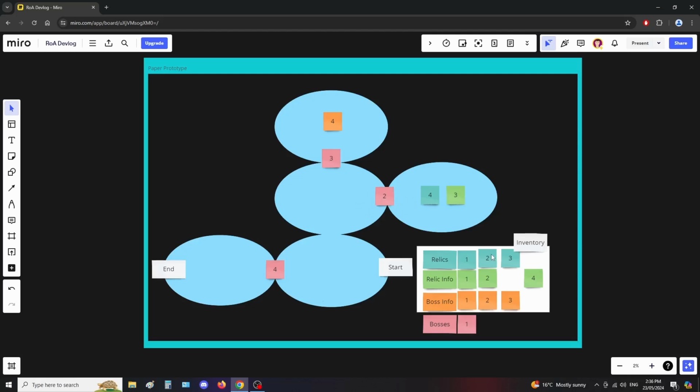So we have the relic, the core here. We can now defeat this boss. We go into this area, we pick up this relic. We know what it does, so we can start using it, and then we find information about this relic, and it reminds us, oh yeah, there was a boss over there that this relic would be good against.